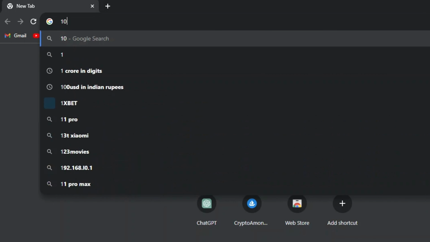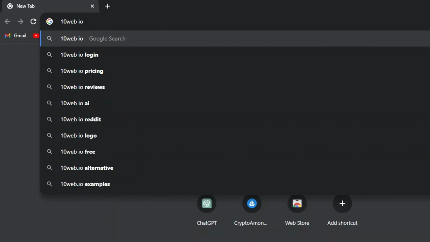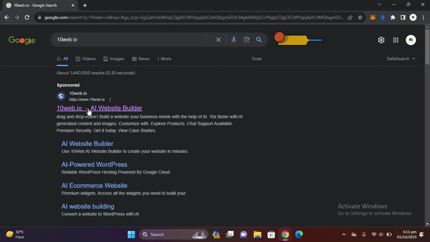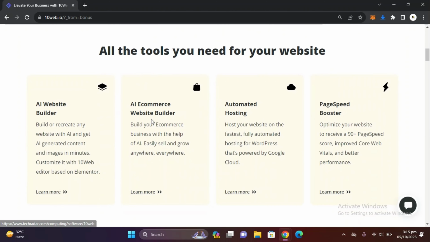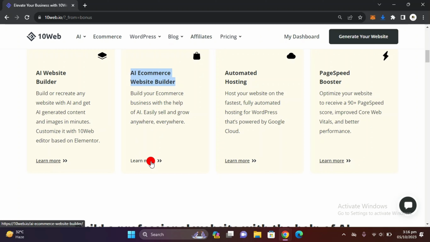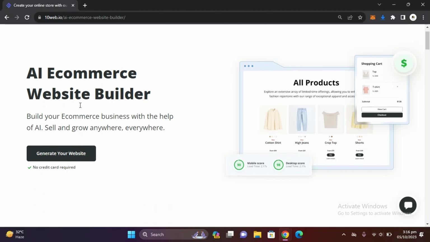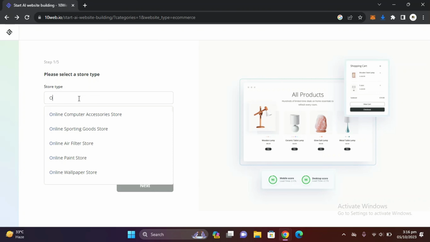First we will search for 10web.io, and here is the website. Just enter this website, and after scrolling down you can see an option of AI e-commerce website builder, and just click on generate your website.